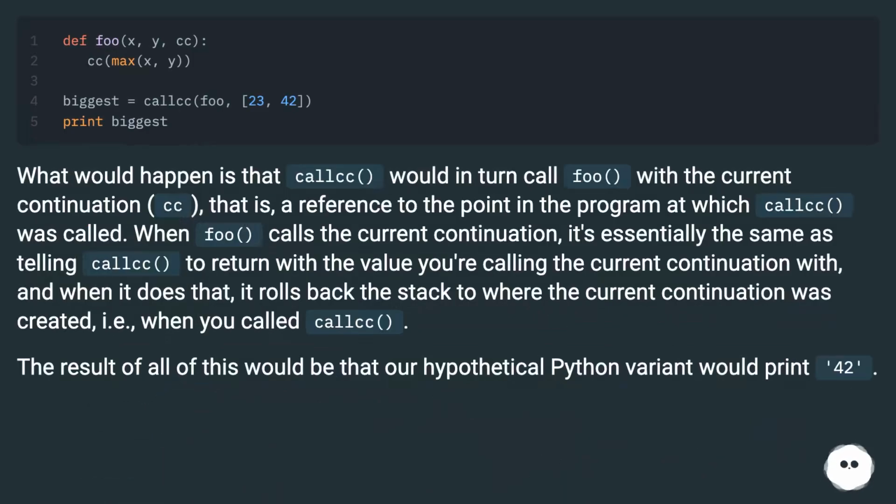What would happen is that calc would in turn call foo with the current continuation, cc, that is, a reference to the point in the program at which calc was called. When foo calls the current continuation, it's essentially the same as telling calc to return with the value you're calling the current continuation with, and when it does that, it rolls back the stack to where the current continuation was created, i.e., when you called calc. The result of all of this would be that our hypothetical Python variant would print 42 foot.